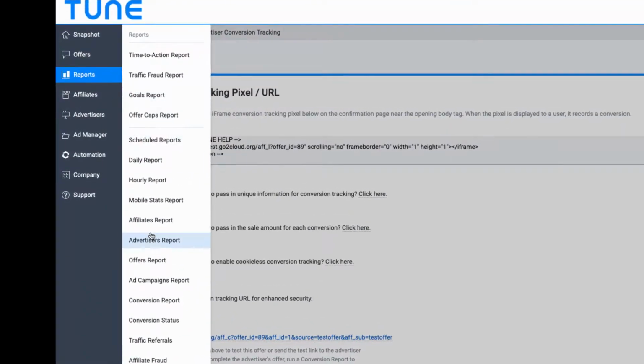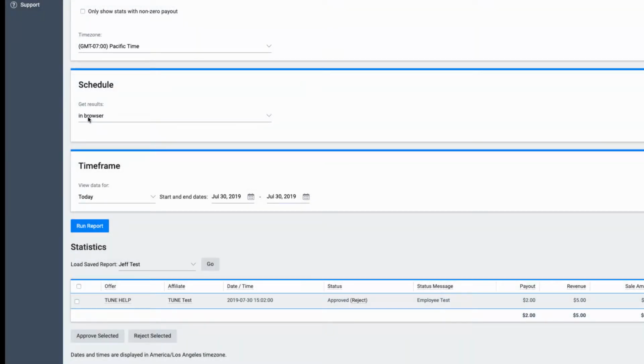Once you have completed the offer, navigate to your Reports tab and select the conversion report. You should then see your conversion on the report.